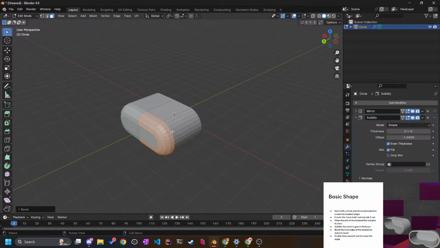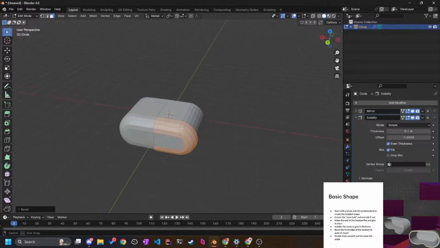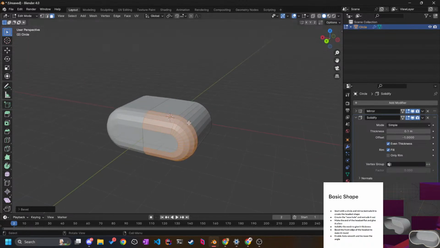I forgot to specify you'll need to be in edit mode to do that. Edit mode is in the top left corner. Actually, you're already in there. So select that, and go to face selection, which is the third one. So this is vertex, edge, face.